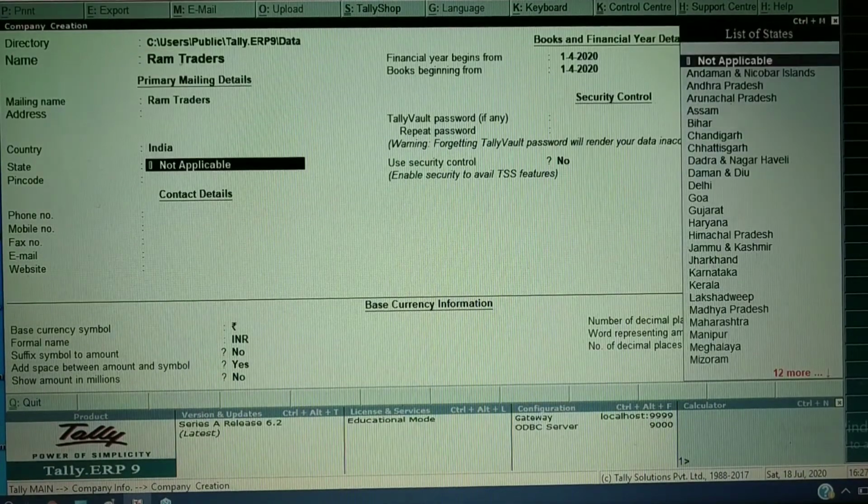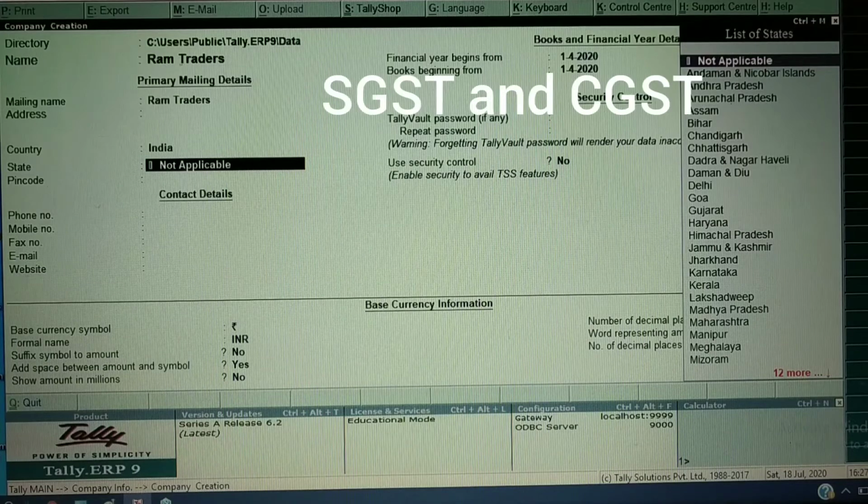Press enter. The state name is very important here, because whenever you purchase and sell goods between states, or make any transaction with another state, that is called an interstate transaction. For that type of transaction, integrated GST will be applied. If you are purchasing or selling goods within the same state, that is called intrastate. That time SGST and CGST have to be applied. So here the state is very important.